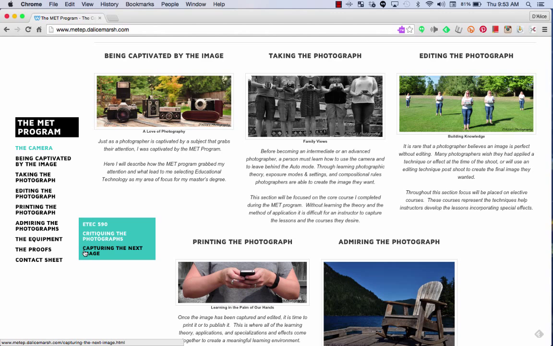To finish off the navigation bar, the Equipment page highlights some of the resources and tools I used throughout the completion of the MET program. The Proofs is where you will find all academic references along with the references for the multimedia. And lastly is the Contact Sheet. Here you will discover a variety of ways to connect with me.